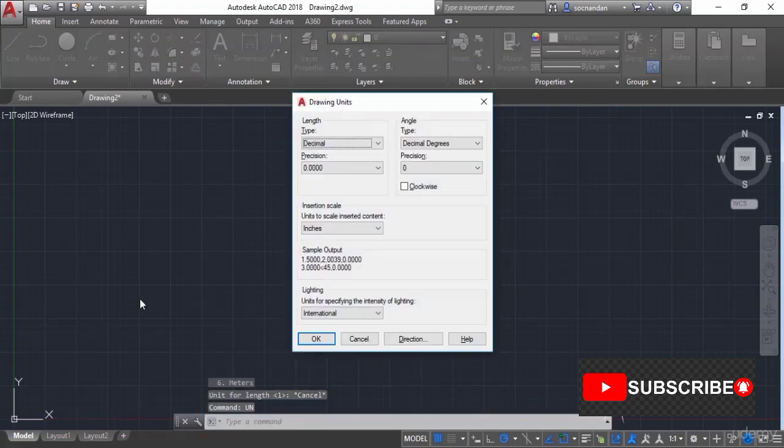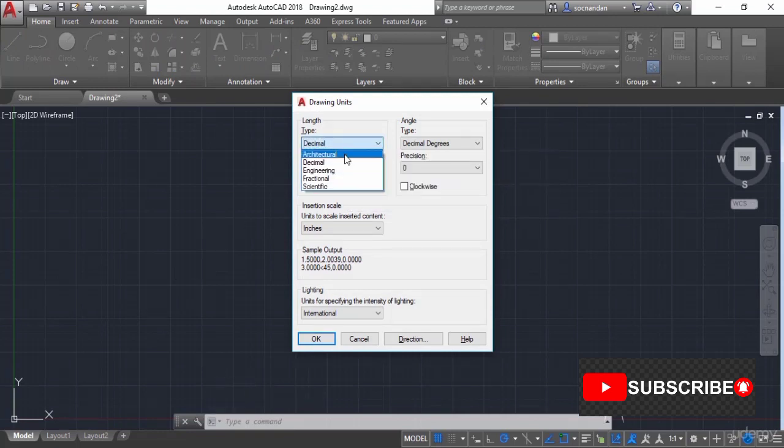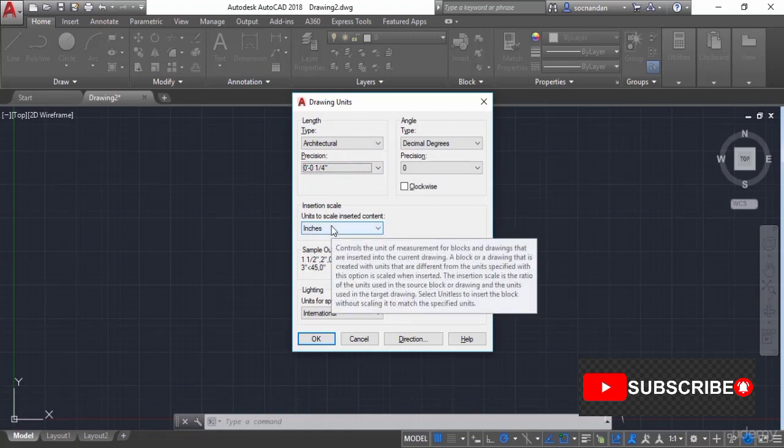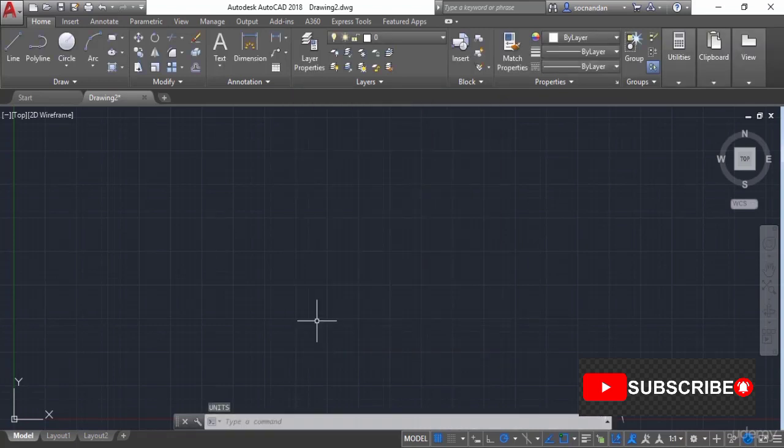So here we need to make some changes. The first change will be the type of display format, which is set to decimal. We need to change it to architectural, and also the precision should be 1/4 of an inch, which is here. The insertion scale should also be set to inches, and we'll leave rest of the options. I'll click on OK. Now we need to make the third setting, and in case of third setting we were required to set the limits in vertical direction to 50 units.